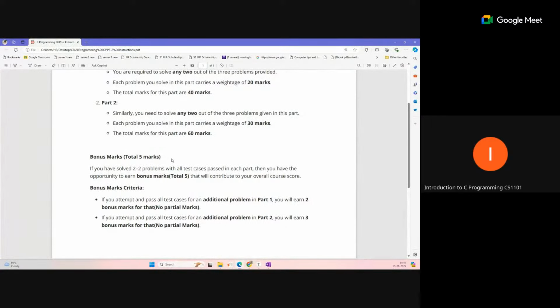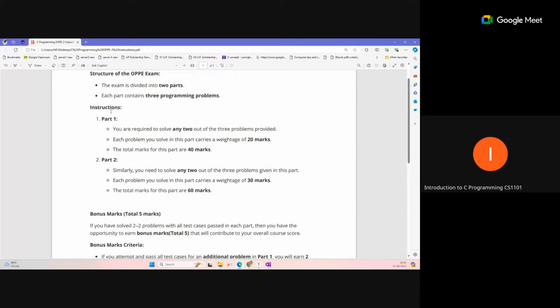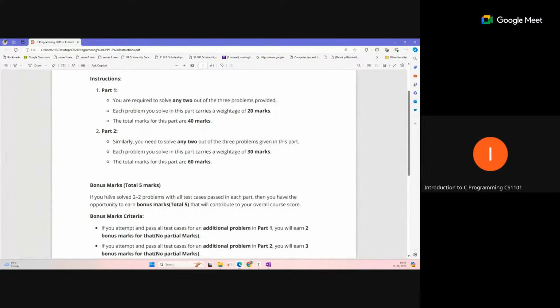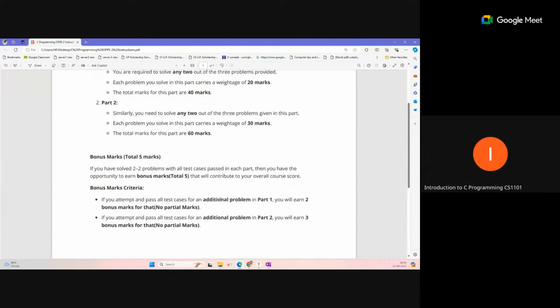Okay, so first completely focus on completing the main required part. For this 100 marks OPP exam, that means out of 3, try to complete two problems in each part. After completing this, try to get the bonus marks also, if you have remaining time. Also, there are no partial marks in the bonus marks question. That means if one test case passes, or two test cases pass, those marks will not be given to you. Only if all your test cases pass will you get 2 marks, otherwise 0.